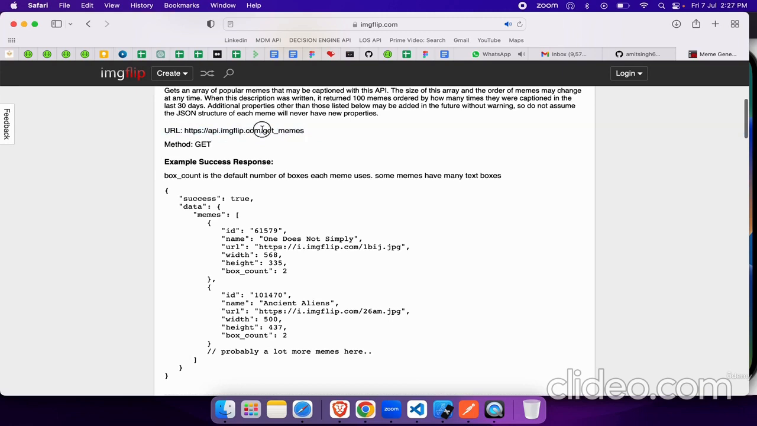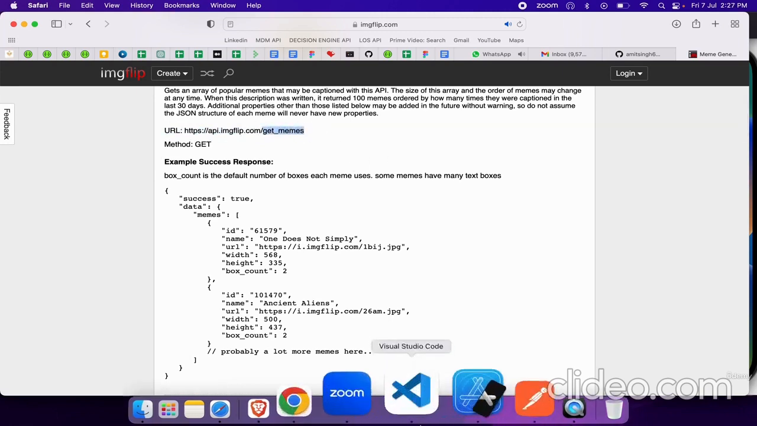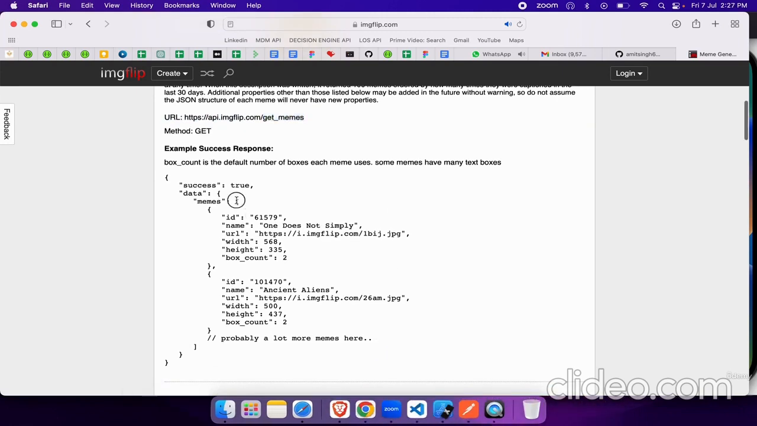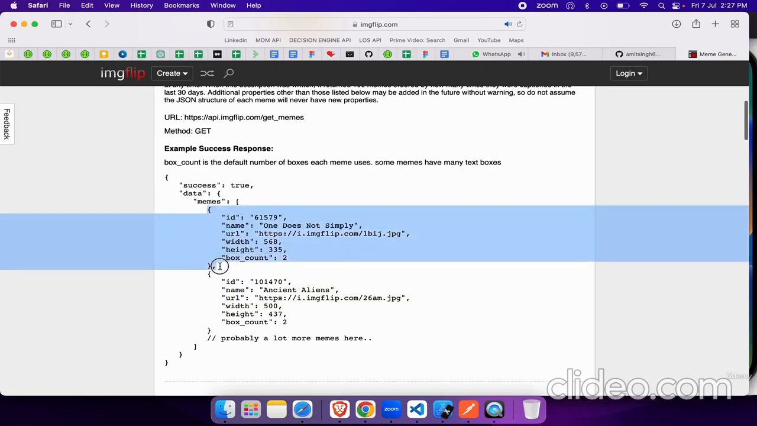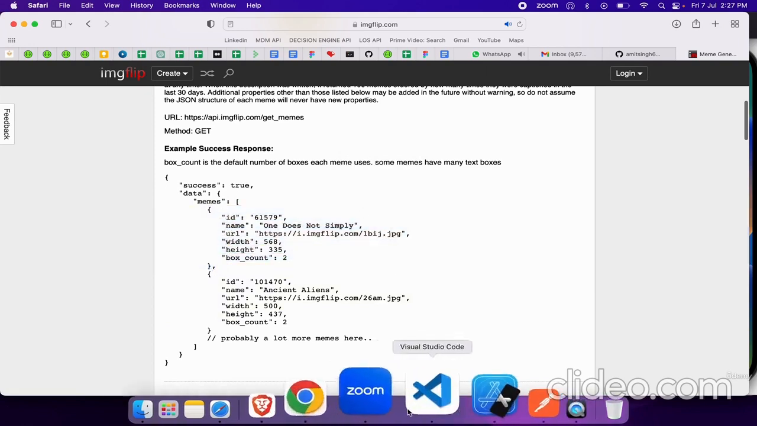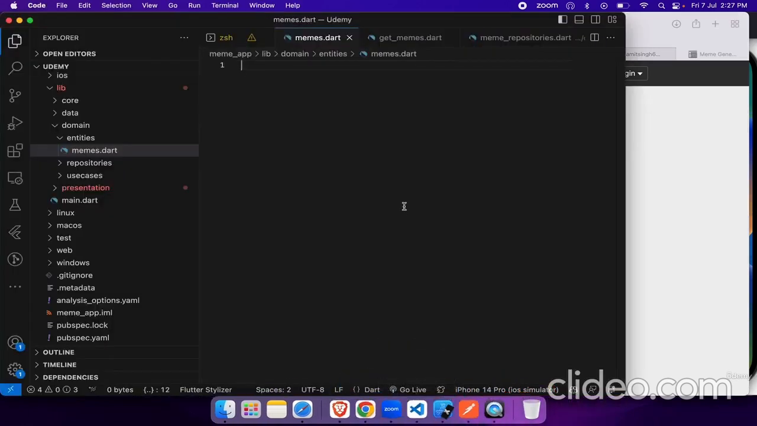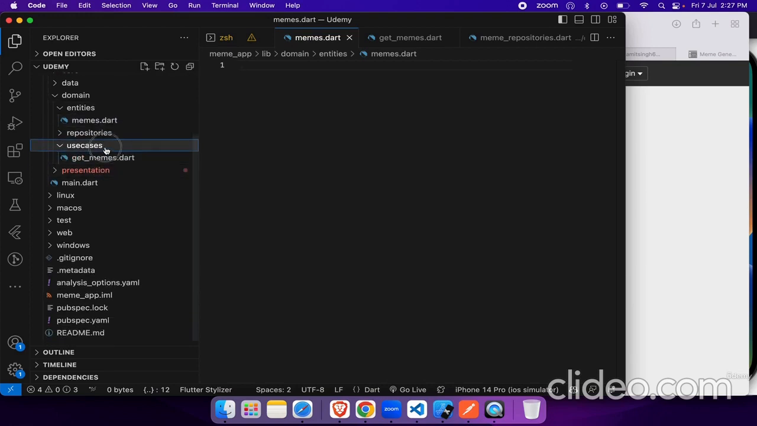Okay, get memes, which holds the endpoint get memes, which returns a list of meme objects. We will create these meme entities inside our domain layer. So I hope you understand what entities are and why we need them. So let's come to use cases.